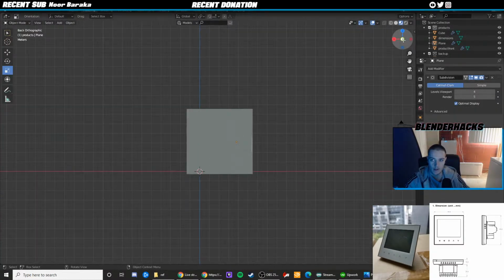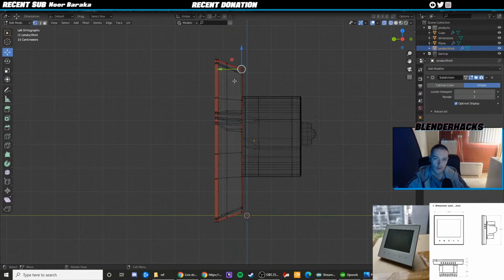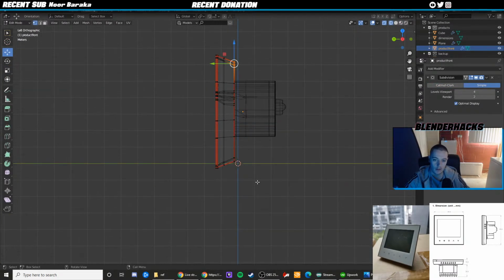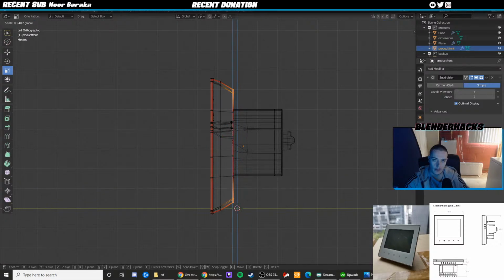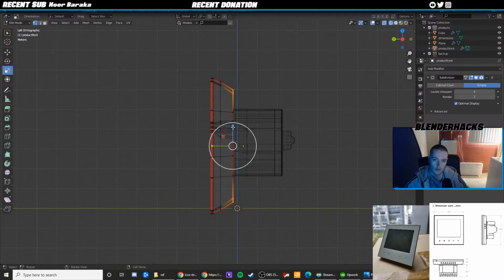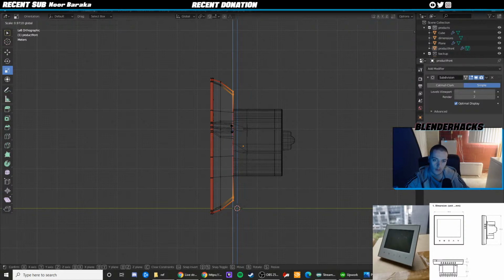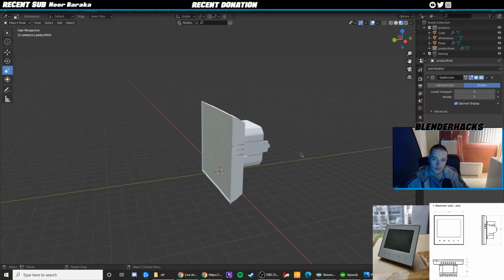Okay, nice. Right, let's add more curve to here. Going into our side viewpoint, wireframe, and scaling downwards.